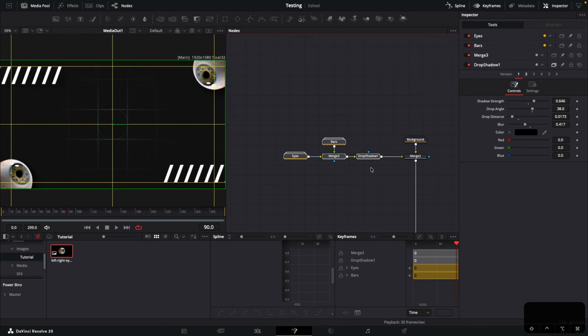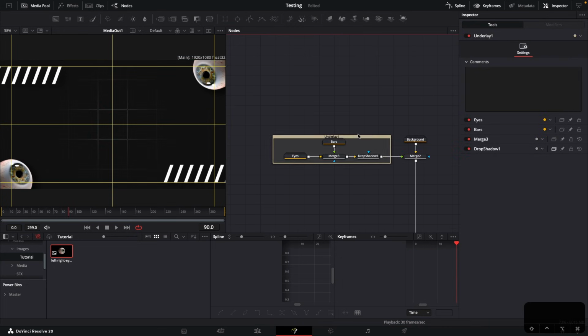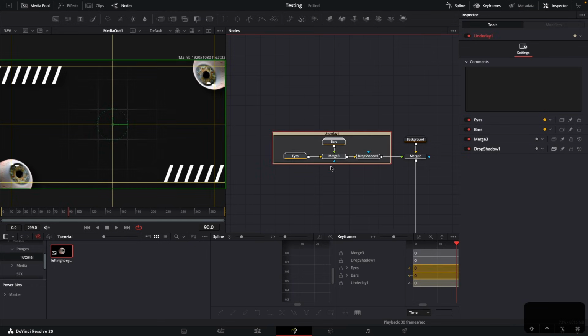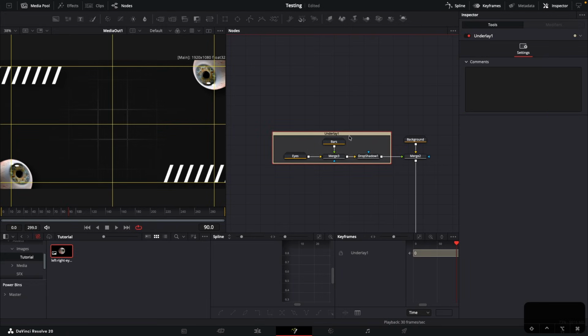And here we'll create an underlay node and we can rename it. Here to rename it, you have to click it, but if you click the underlay, you select everything. But if you hold the Option or Alt, you can select just the underlay, and here we can rename it to BG elements, like this.